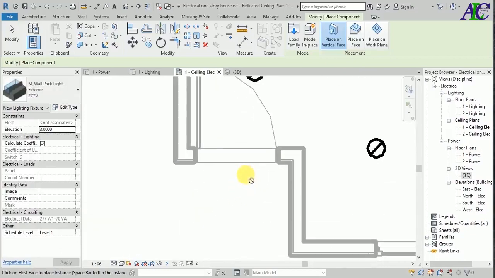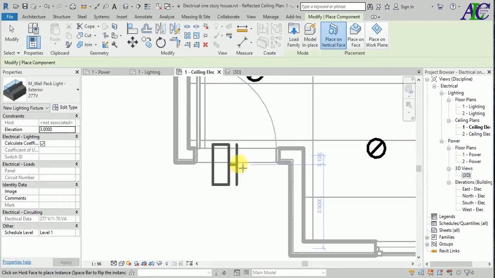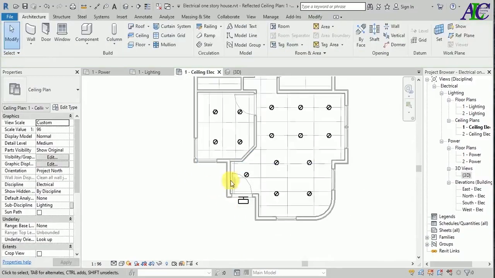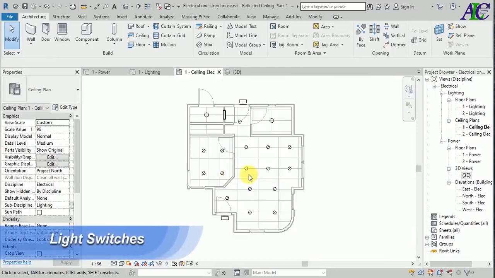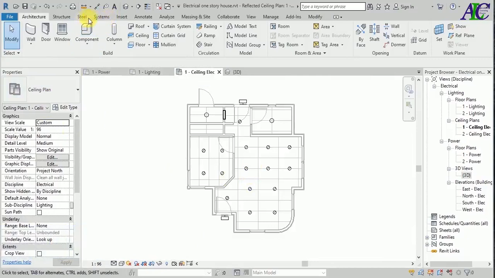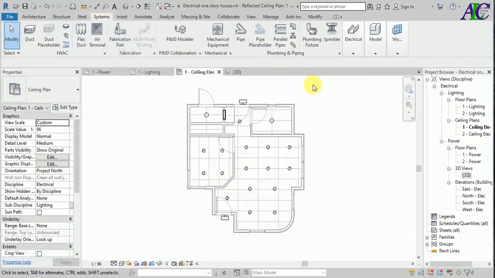So I'm going to put one on the top of the door, one in here and one in here. Yeah, this is how to select the light and put the light. And now I'm going to select the switch. Already I have it in here, and now I'm going to show you how to insert the switch.